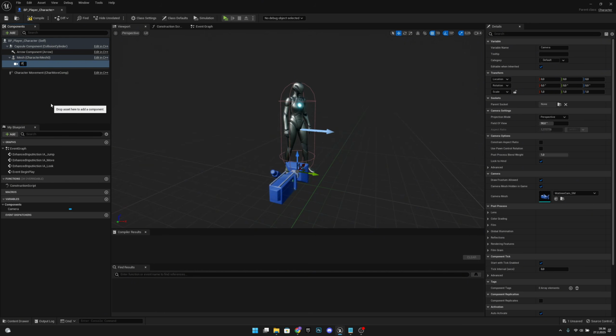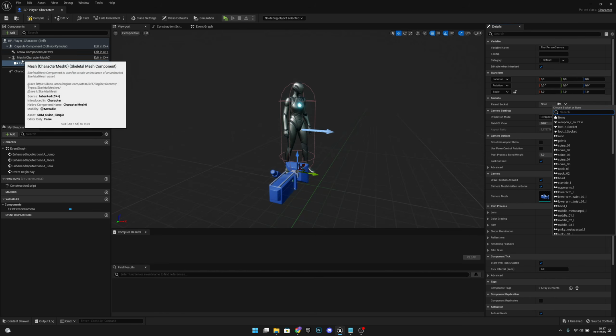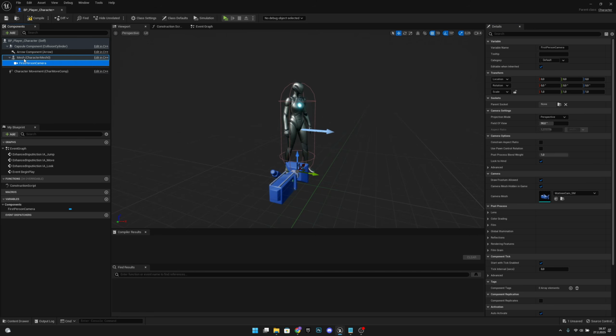Let's call this first person camera. Now what we want to do with this, we first want to select the parent socket. And if you cannot select this, you want to double check that this is under the mesh. If it's like this next to it, you cannot select anything. So it has to be under the mesh. Let's select the head bone.